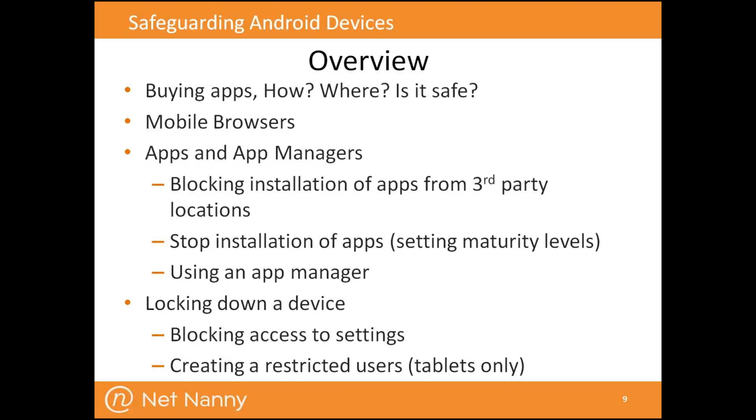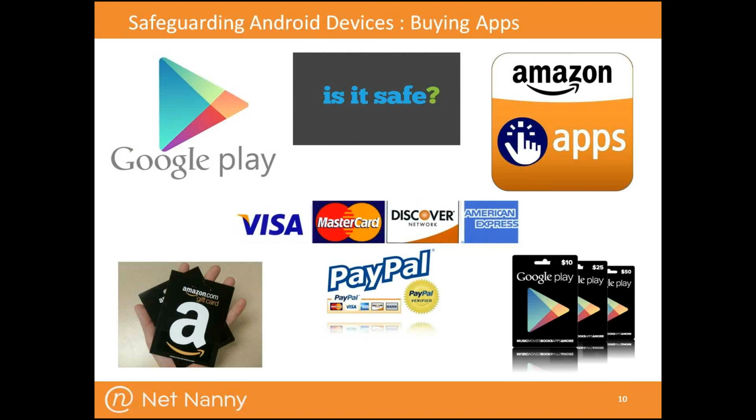I want to talk about mobile browsers, some of the threats that we should be aware of and how you can protect against those. We'll talk about apps and app managers, and we'll also talk about how you can really lock down a device if that's a concern for you. The first thing we'll talk about, obviously, is buying apps.